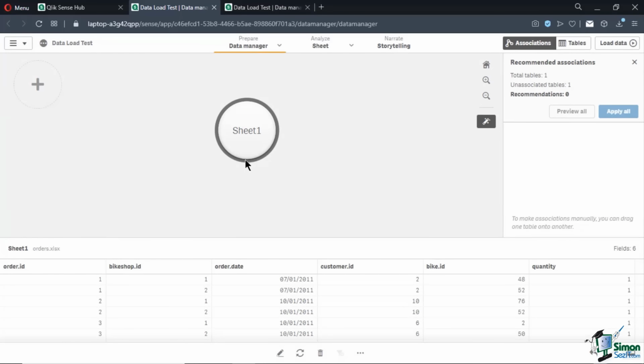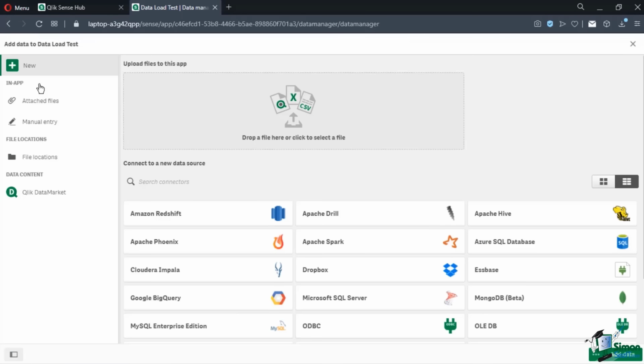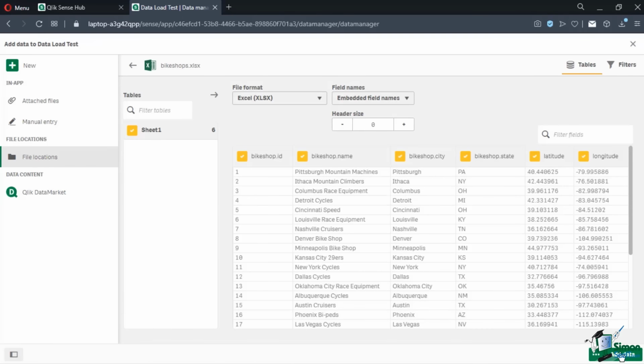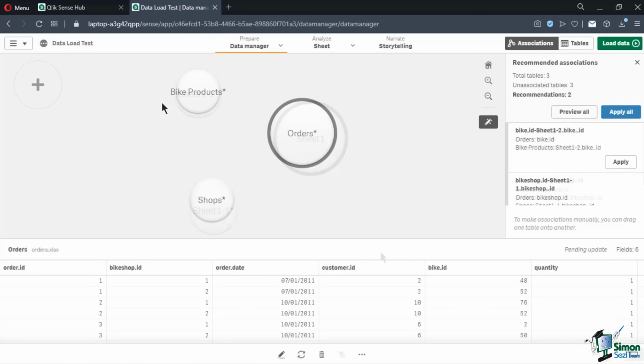The Data Manager view shows us associations between datasets by using bubbles and association paths. To add a new data source, click on the plus button on the upper left part of the screen. There are two ways to associate a table. First is by the drag and drop method.